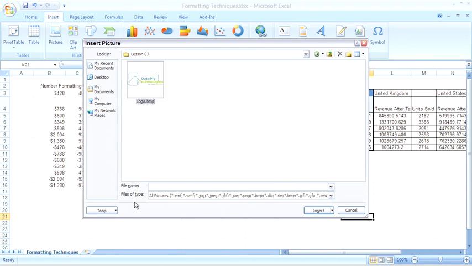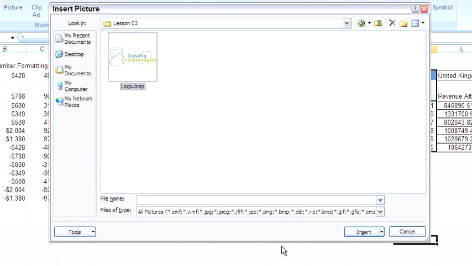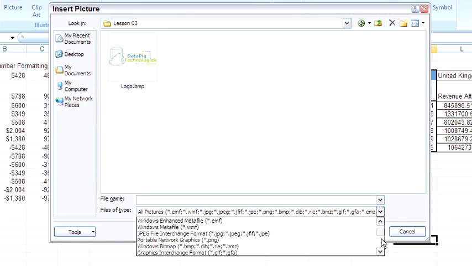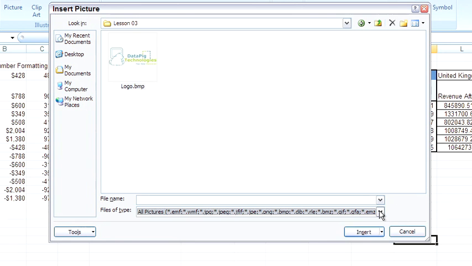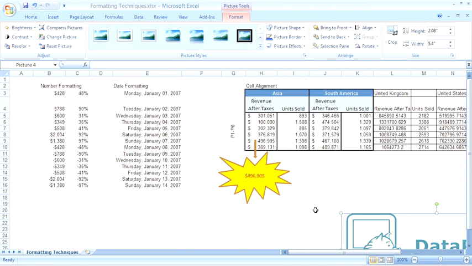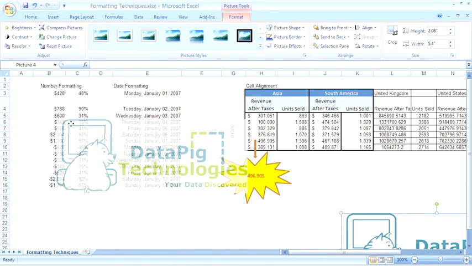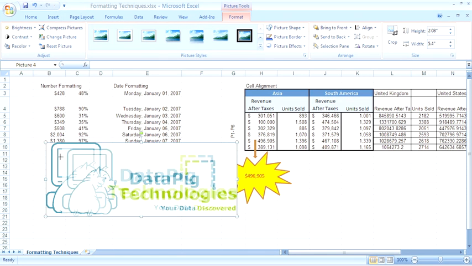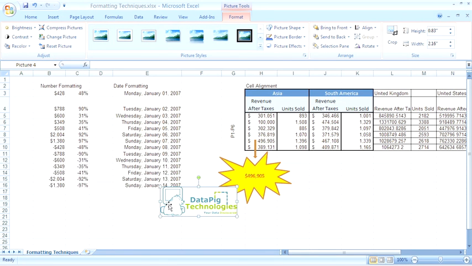Now notice here the files of type input box here. If I drop this down, it's going to tell me all the file types that are valid for bringing into Excel. So if you ever have doubts on whether your file can be imported into Excel or not, just simply look down here. In this case, the bitmap is fine. I'm going to click on Insert, and you'll see an image here now. Now I can resize this image and place it where I want it.